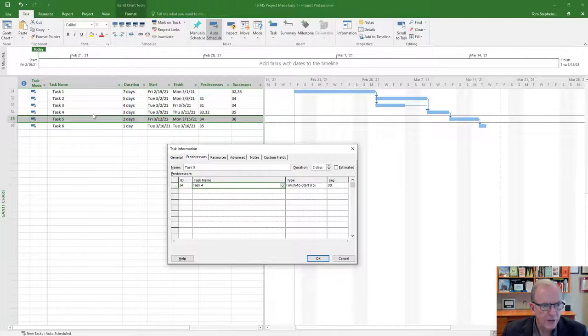So we're on task 5. Task 4 is the predecessor. So it's talking about task 4. We're in task 5. It has a finish to start relationship. Well, you know what? I could make that a start to start relationship. So if I go start to start, you see there's 4 different kinds here. There's finish to start, start to start, finish to finish, start to finish. Forget about start to finish. Nobody ever uses it. Start to start is quite handy.